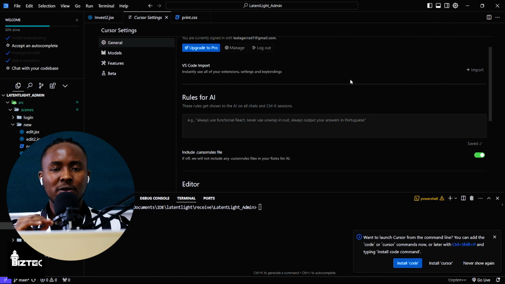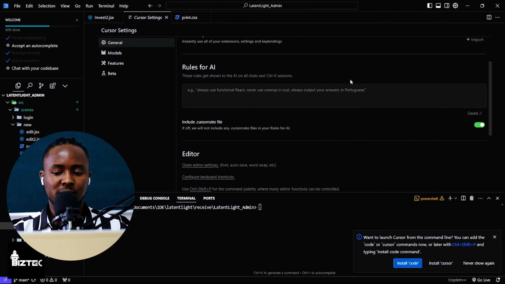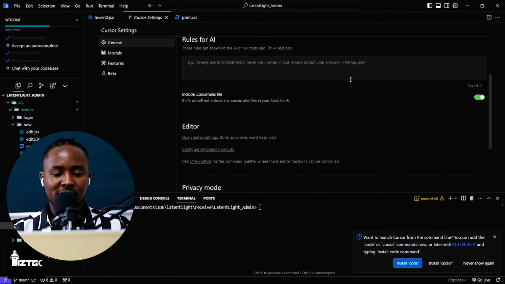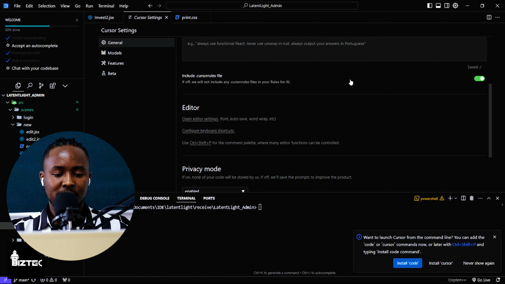So you can give all these types of rules on how the AI is supposed to respond and how it's supposed to format your code. Now this is something that we've never seen before in a lot of editors, especially, I'll give the example of Copilot itself that people are using.